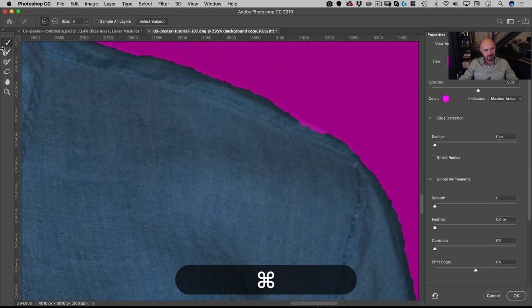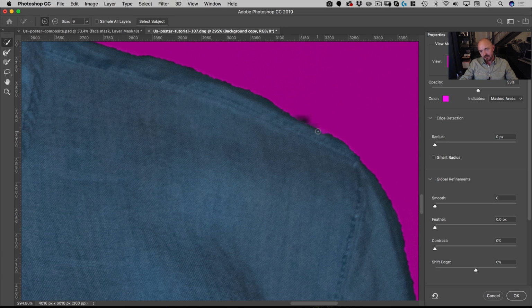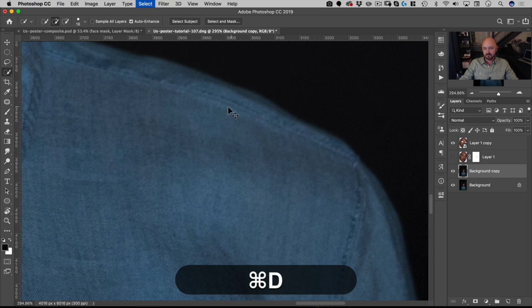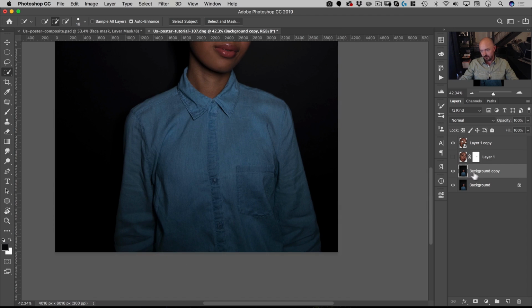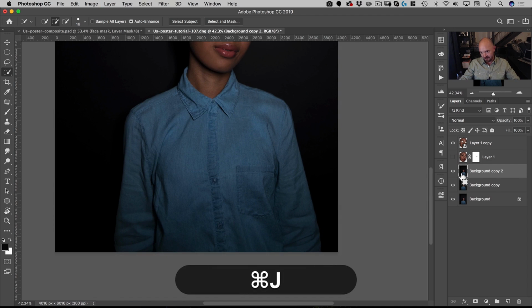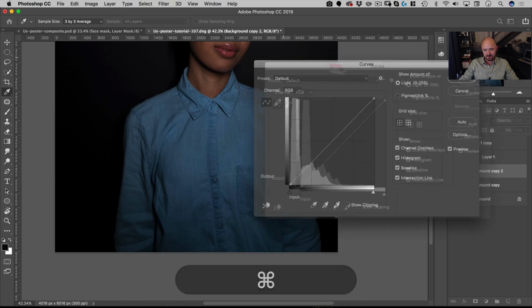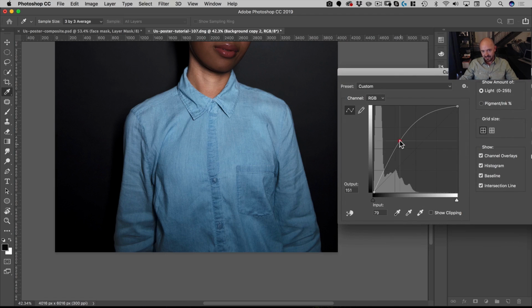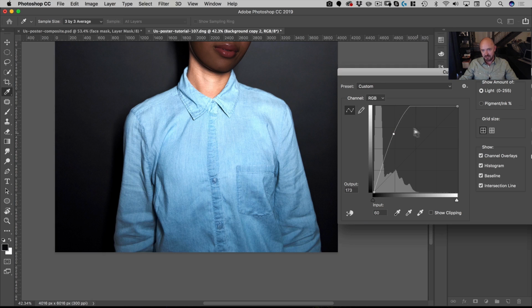And let's go to select and mask. Kind of broken there, so let's go here. Actually, what I could do is, before doing my select and mask, I'm going to make a copy of the layer, go to curves, and just push up the brightness so that there's more contrast between her shirt and the background there.